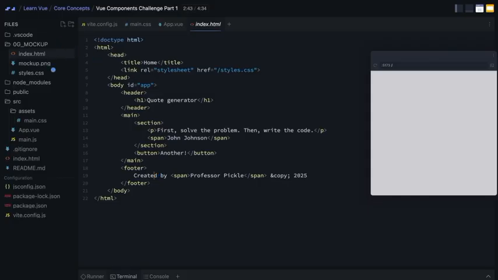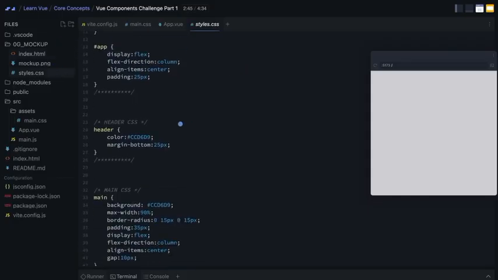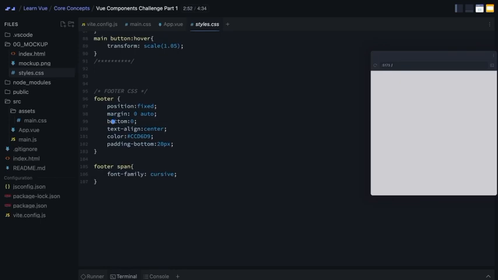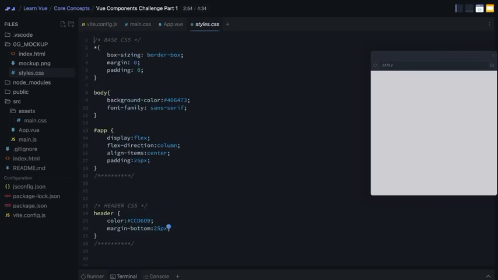And if you have a look at the mockup's CSS file, we can already see that this is also split up into those functional components: the header CSS, the main CSS, and all the way down here, the footer CSS. There is also this base CSS section up the top, which we'll talk about in a second.